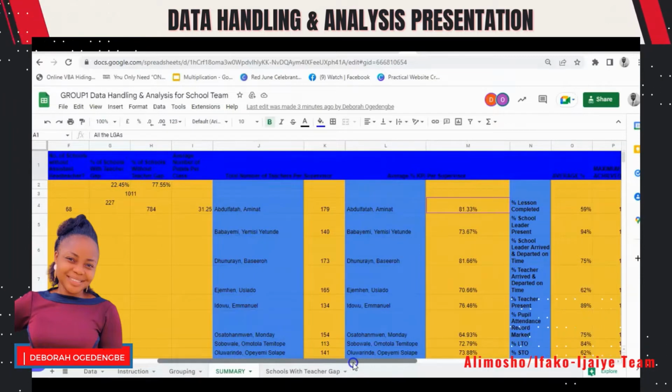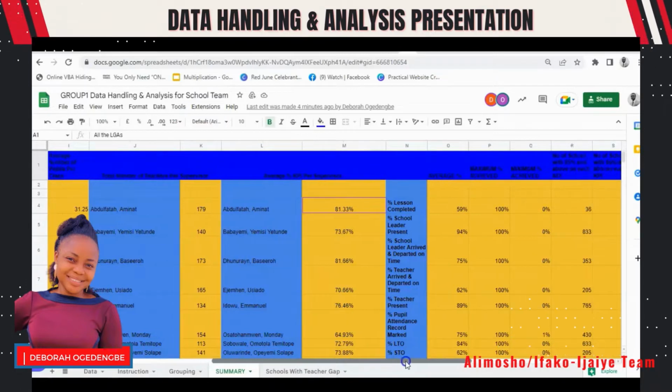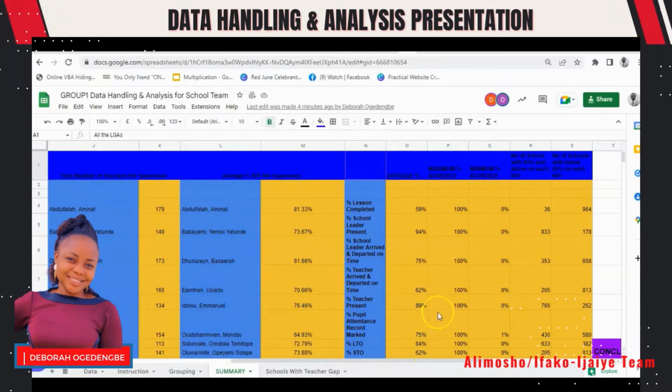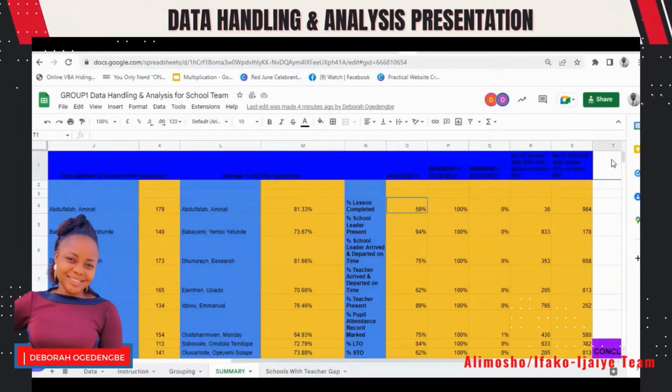Then going to our lesson completion, to our KPIs, the 8 KPIs we targeted to work with here. The KPIs are listed on column N, and then we have the average KPI. This average is for all schools put together. We have the maximum for each of the KPIs stated in column P and the minimum stated in column Q. So now we were able to work out the number of schools with 85% and above on each of the KPIs and the number of schools with below 85%.